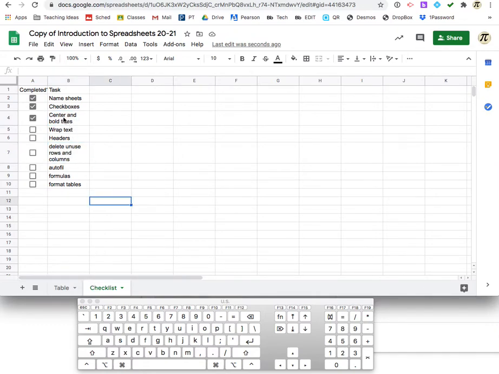I did forget to do center and bold. I want to do that up here a little bit. So if I select both of those, I can center that, center here, and I'm going to bold right there. Notice this completed, it doesn't fit. It doesn't fit.